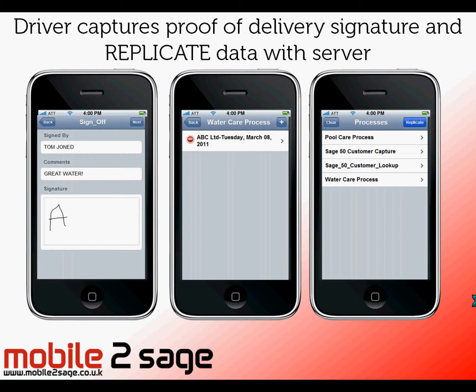And finally, the driver will then hand over the iPhone to the customer, who will then sign it at the bottom as proof of delivery. That then signifies the job is completed and ready to be sent back to the server, which the driver can do by just clicking the replicate button in the top right. It's as easy as that.